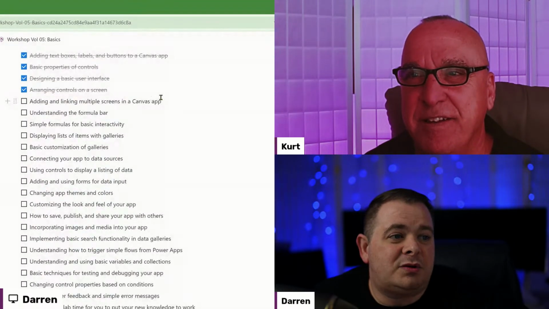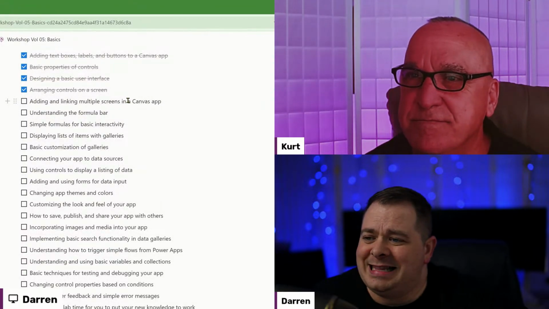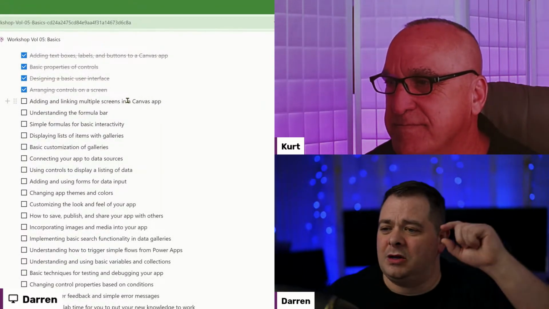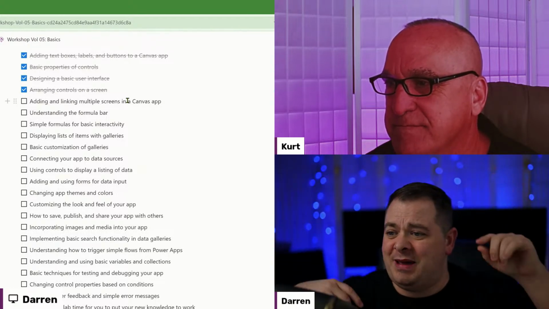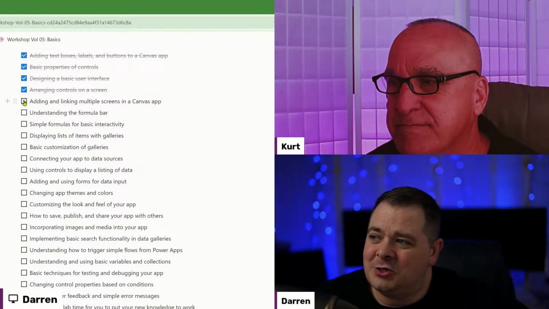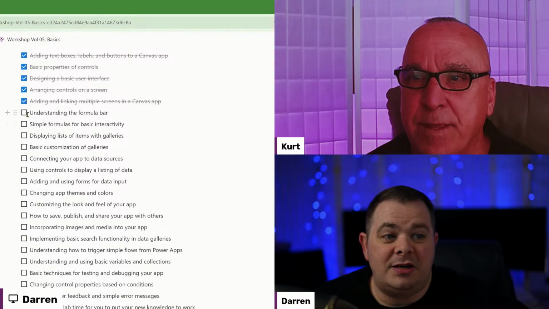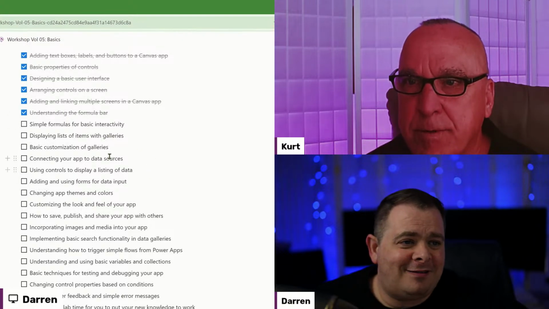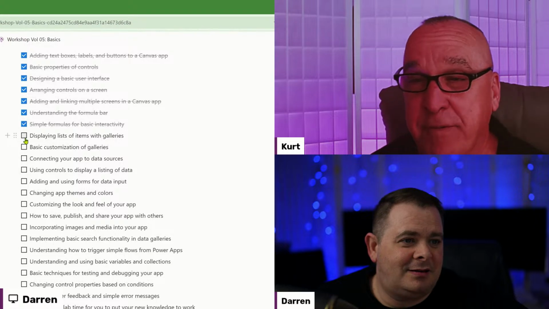Adding and linking multiple screens in a Canvas app. Now, what it's talking about here is linking controls. So we could have one control linked to, remember we had the sliders and the rectangle would change based on what was happening in another control. That's called linking the controls. So you guys have been exposed to and now know that. Understanding the formula bar. We went over that. Simple formulas for basic interactivity. Yeah, we've done a lot of that.